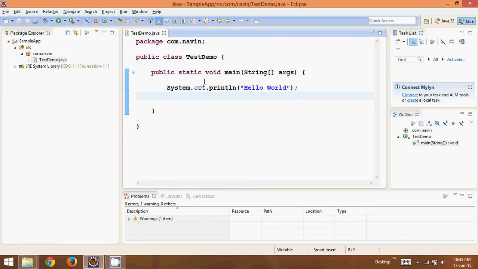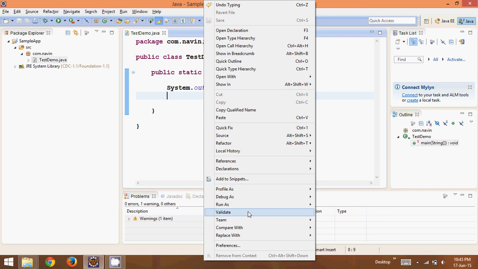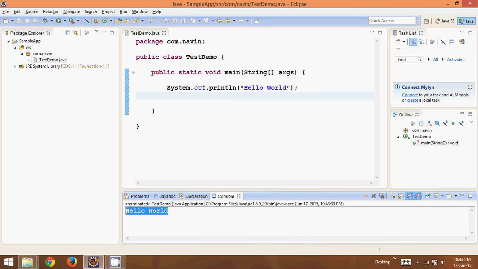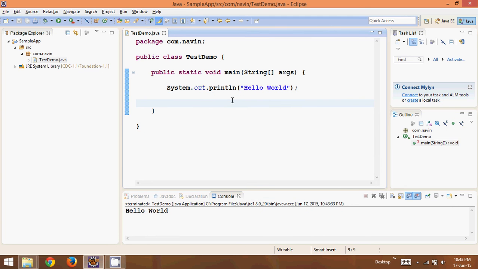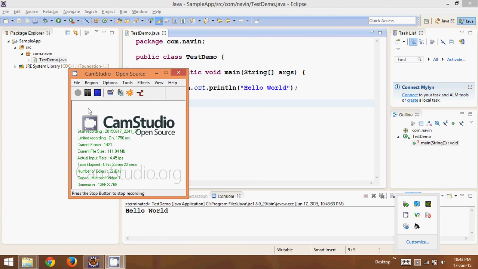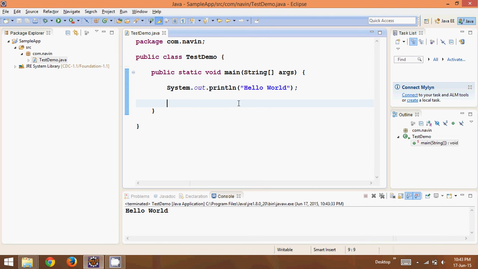How to run? We can just right click here and say Run As Java Application, and you can see the output is Hello World. Cool. So that's one way. The second way is you can simply press Ctrl+F11, and it will compile the file, and you can see the output there. So this is how you have to create a simple application and execute the code.